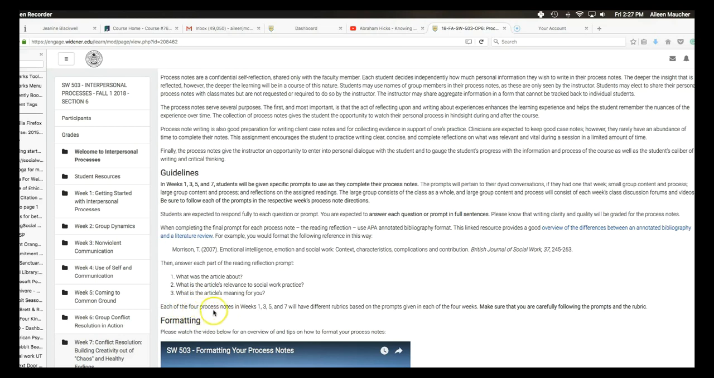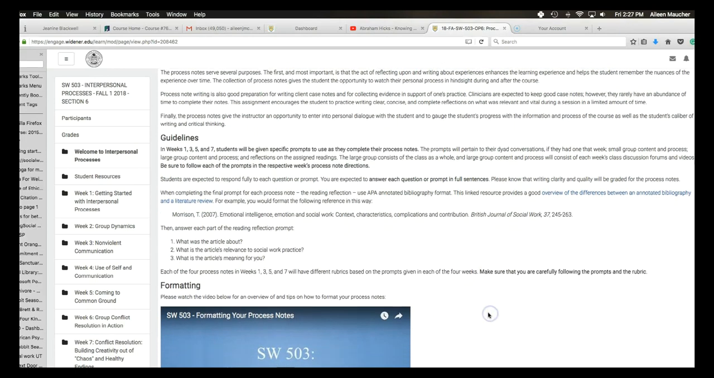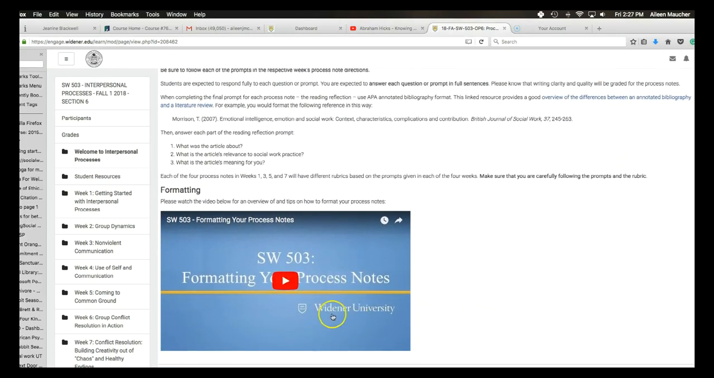So each of the 4 process notes in weeks 1, 3, 5, and 7 will have different rubrics based on the prompts in each of the given 4 weeks. So you want to make sure that you're carefully following the prompts as well as the rubric. There's also here a great video which tells you exactly how to format your process notes. So after you watch the video, if you have any questions, again, don't hesitate to reach out to me via email. I'm happy to provide some clarification for you.